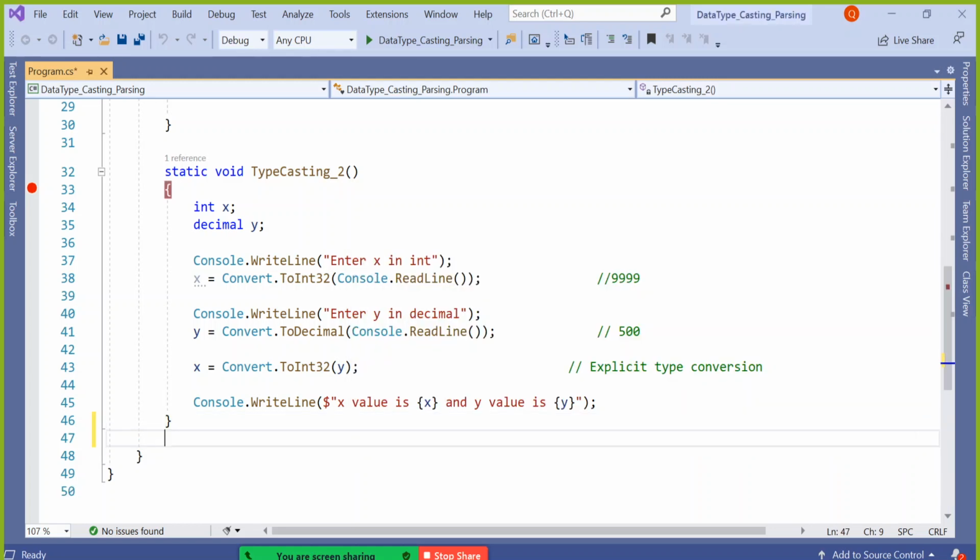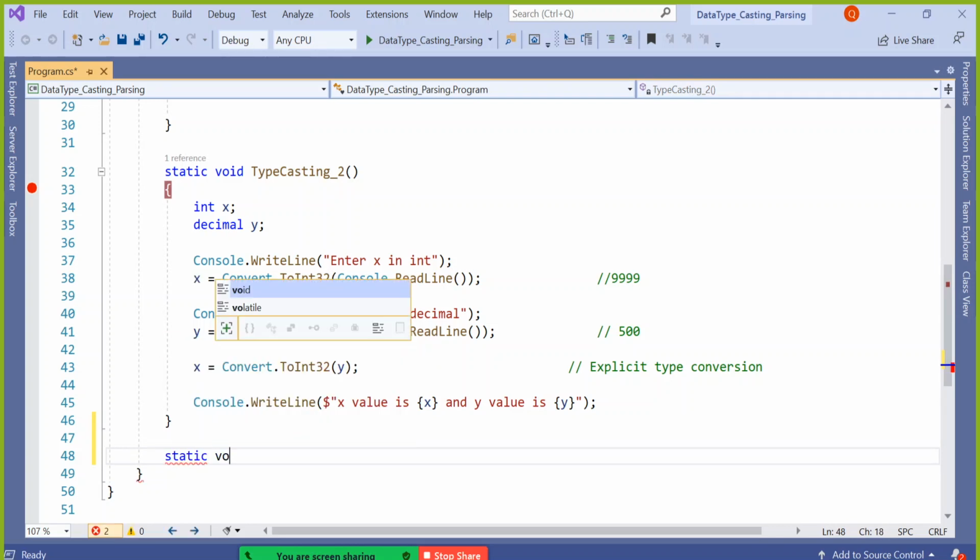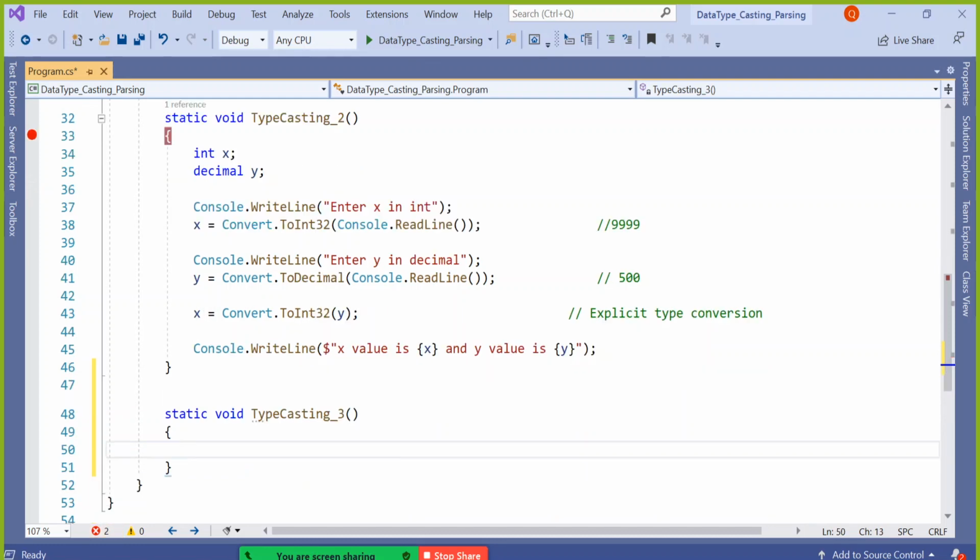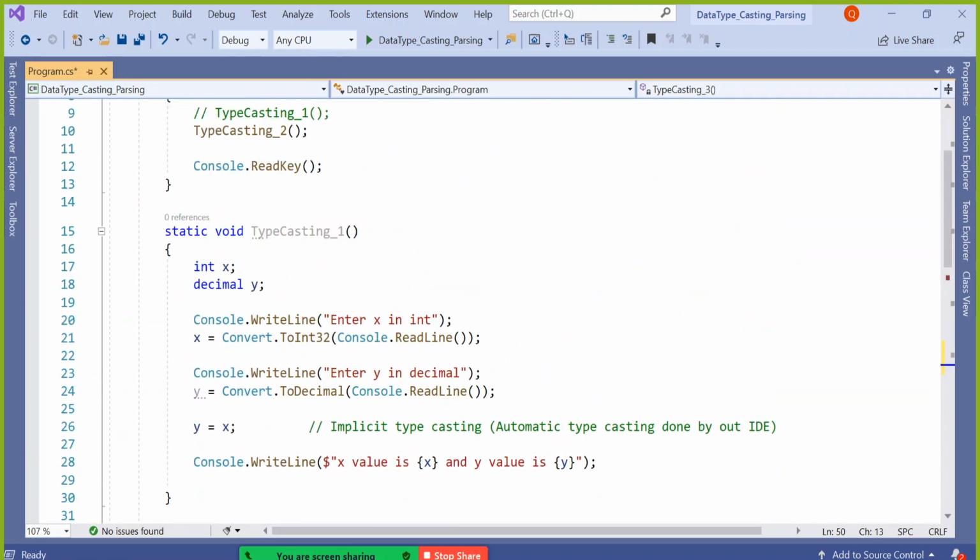So I will create one more function, static void typecasting_3. This is about boxing. So for your understanding, I will give some comments. Right side, this is implicit typecasting.